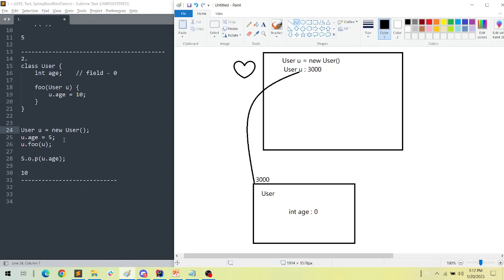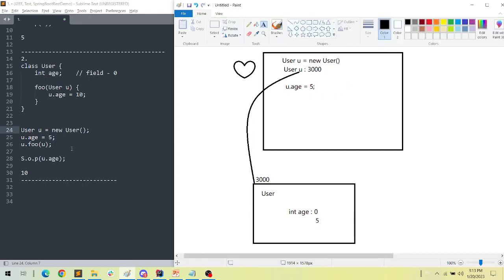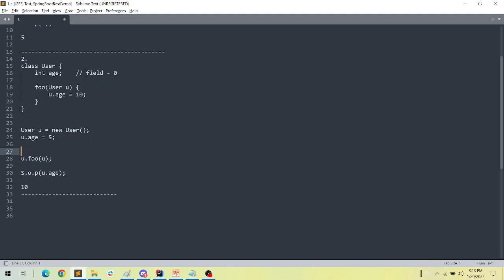After that, you say u.age equal to 5. What does that mean? It means you're trying to assign 5 to u.age. u is 3000. u.age means on the 3000 location, find the age, and you're assigning 5 to this field. So this field changed from 0 to 5. This is what happens after this line.